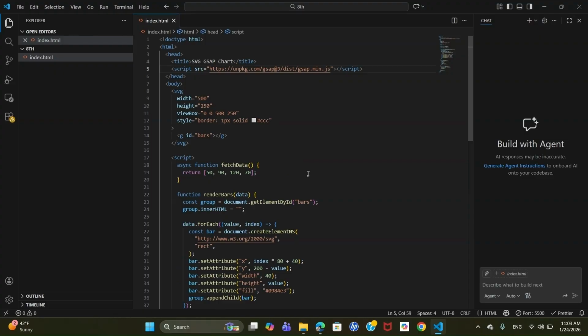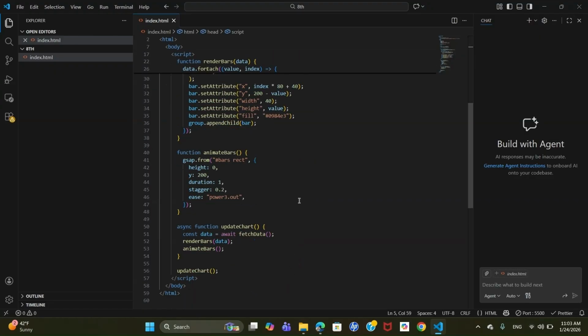Now let's understand the animateBars function. This function is responsible for animating the SVG bars using GSAP. Inside the function, we use gsap.from. This method tells GSAP to animate elements from a starting state to their current state. The selector #bars rect targets all rectangle elements inside the SVG group with the ID bars. In simple words, it selects all the bars in the chart.